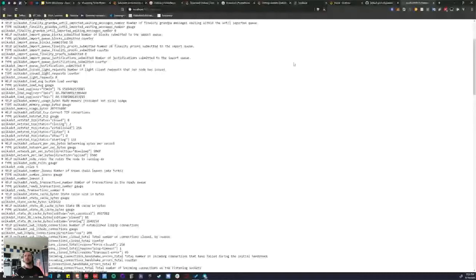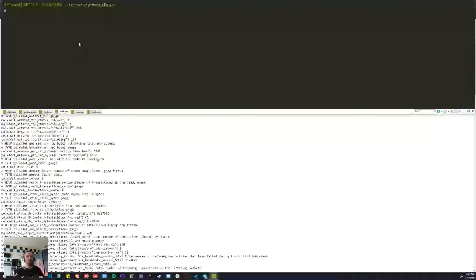Okay, so that's 9615. Now, we need Prometheus also, we said. I have Prometheus installed in another folder. And Prometheus comes with its own configuration file, that is the sample configuration file, the prometheus.yaml file.